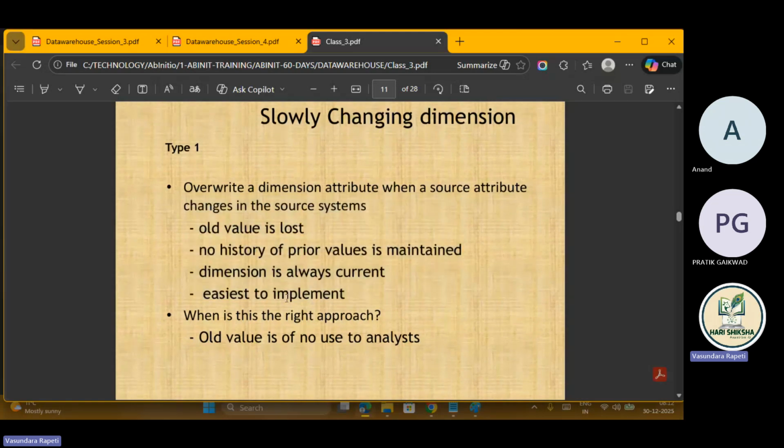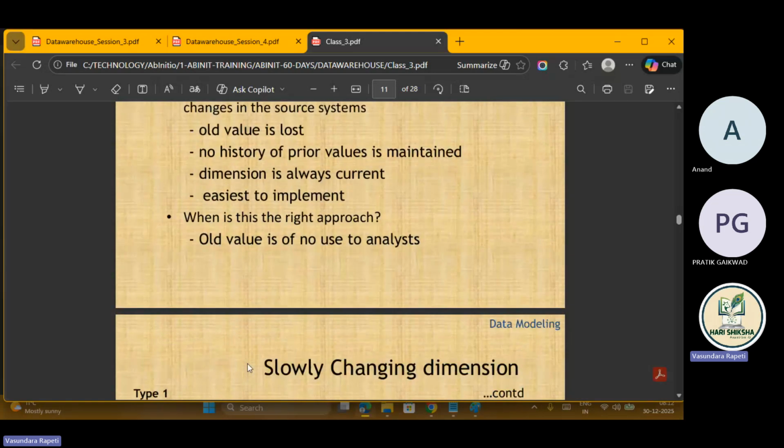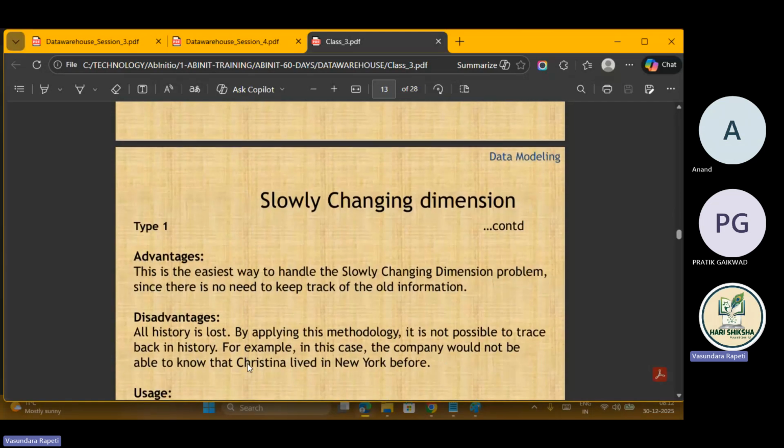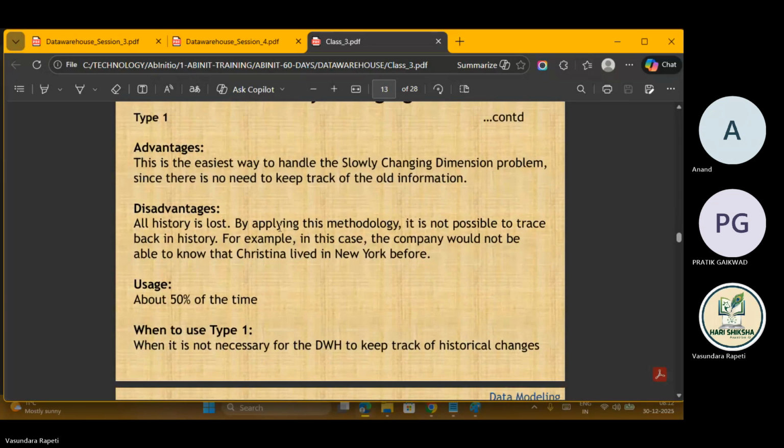When to use SCD1? When the old value is of no use for analytic purposes or in report generation. The advantage is that it's the easiest way of handling the SCD problem, because old information and history are not maintained, only the latest data is maintained. The disadvantage is that history will be lost.